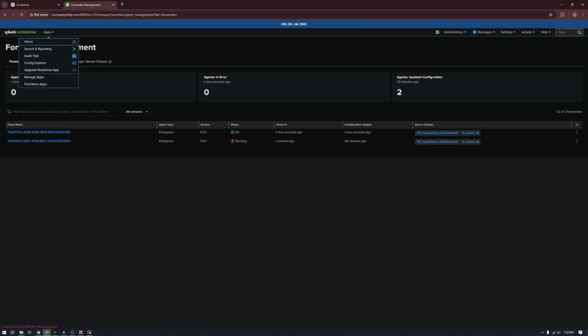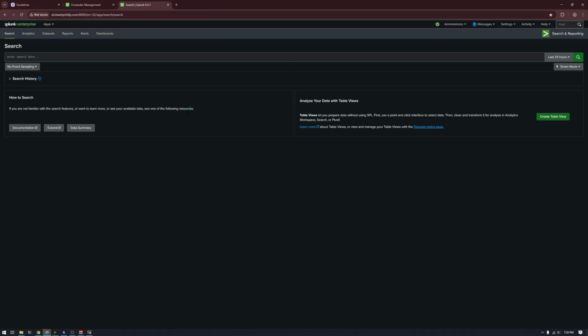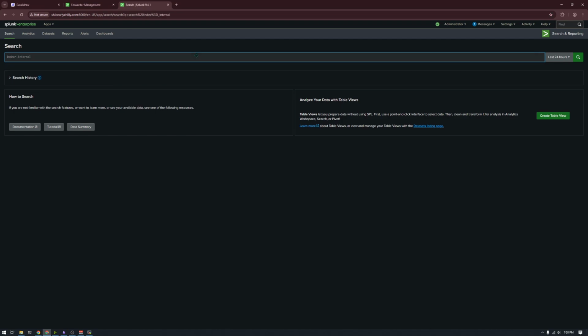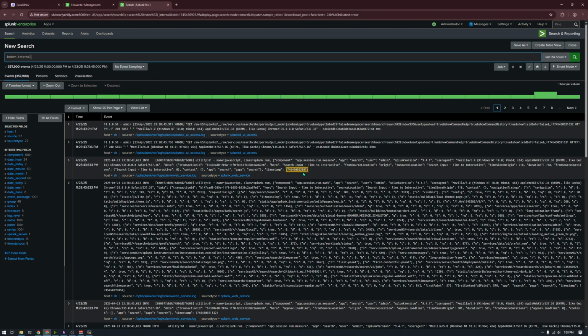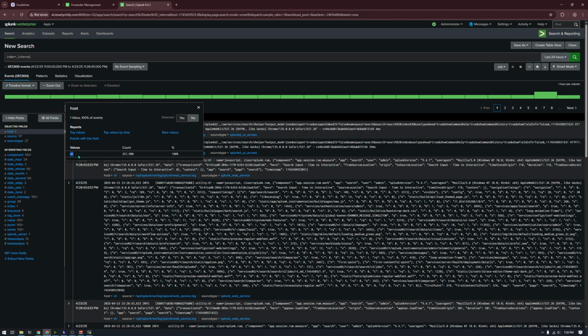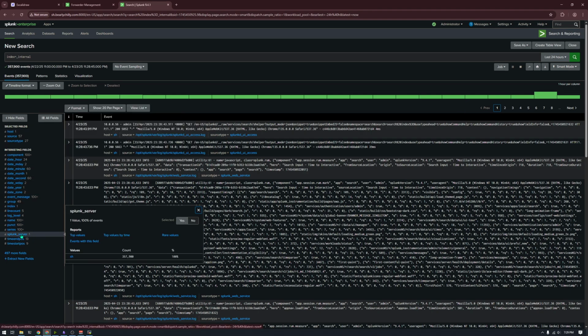So to start with, we're going to go over to the search head and do a quick search. We'll do index equals underscore internal. And whoa, that's a lot of stuff. That's interesting. So we can go to the host and we see that it's only the search head that's available. And if we go to Splunk server, this is the server that served up these logs, is again just the search head that's available.